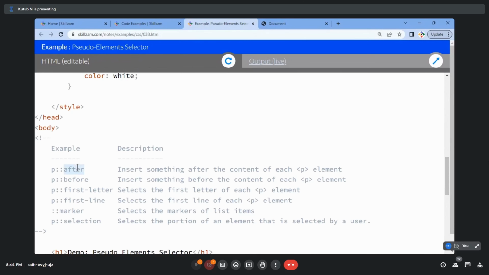One is after, another is before, first letter, first line, marker, and selection. Okay, these are the three element selectors. These are the element selectors that you have. So one is called after, before, first letter, first line, marker, and then selection.